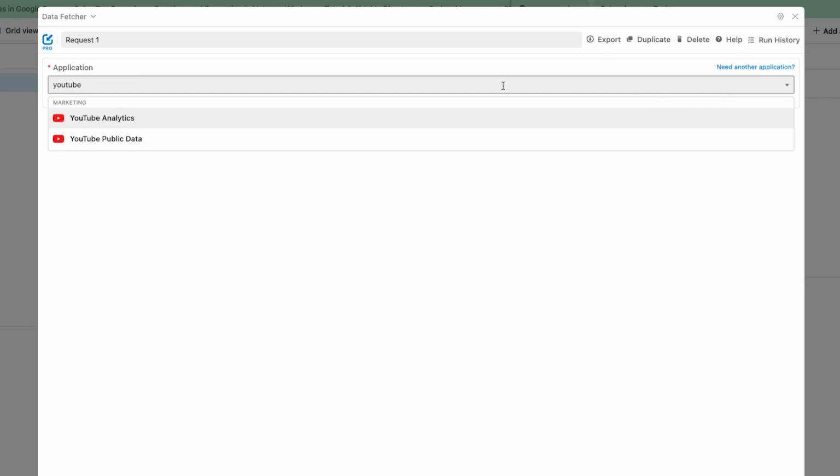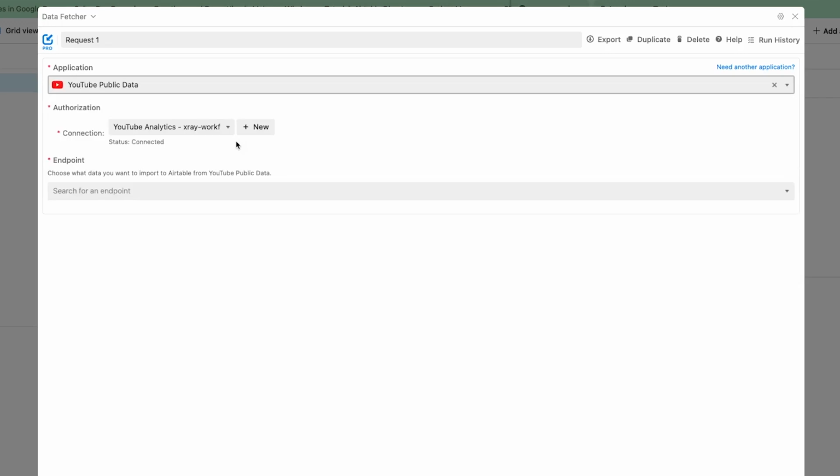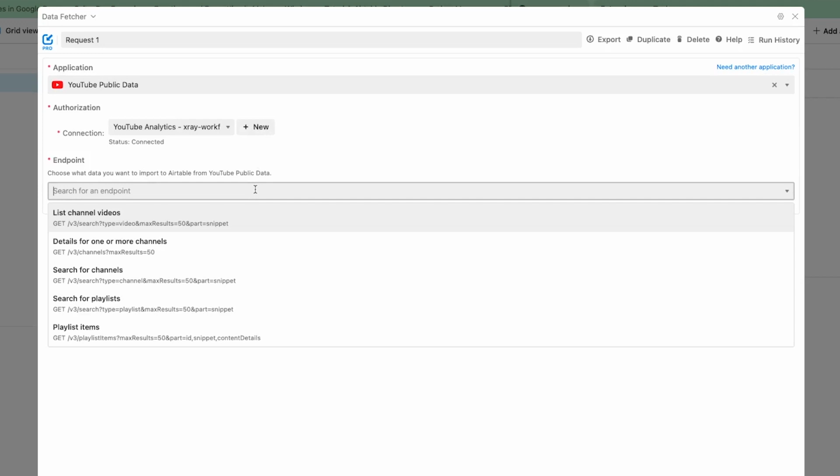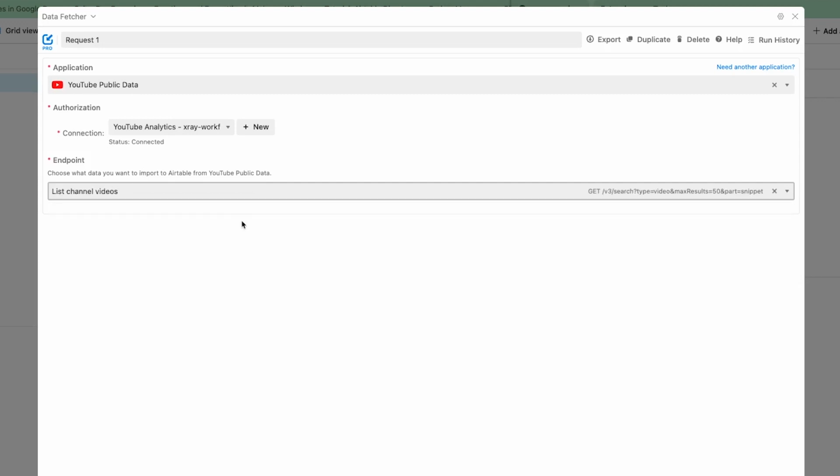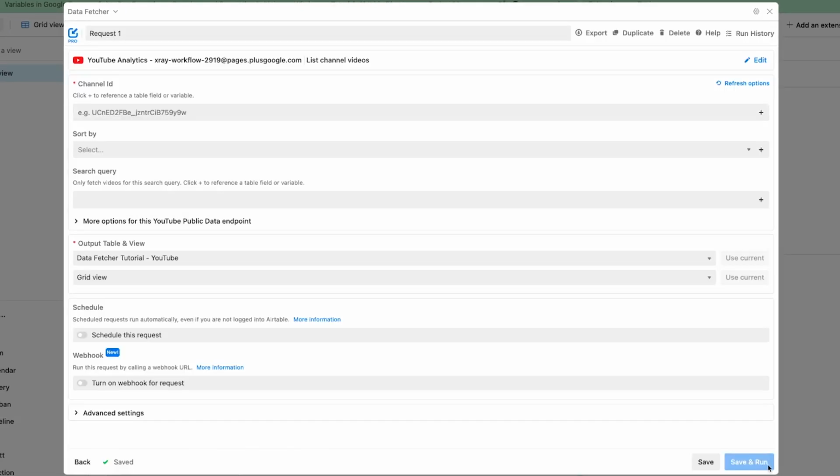When you enter YouTube, you'll see two different options: YouTube public data, and YouTube analytics. To get all of your YouTube data into Airtable, you'll need to create two separate requests, one for each of these options. We'll start with YouTube public data. Under authorization, create a new connection to sign into your YouTube account and authorize Data Fetcher. The endpoint dropdown will give you a few options for the type of data that you want Data Fetcher to retrieve. Choose List Channel Videos to list all of the videos that have been published to a specific channel. Click on Save and Continue.